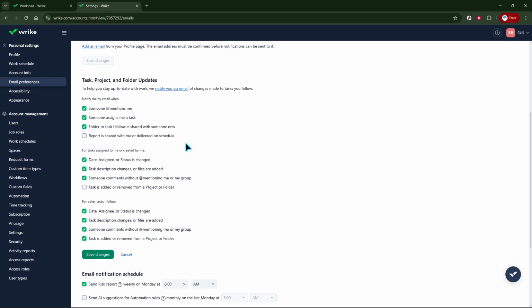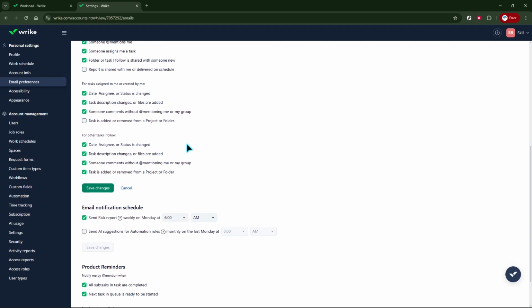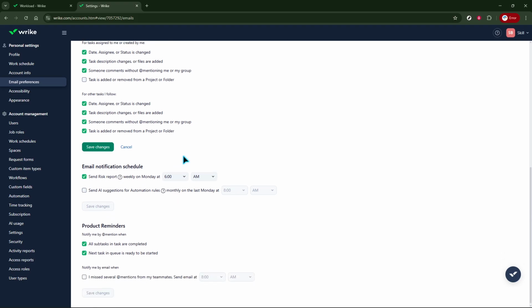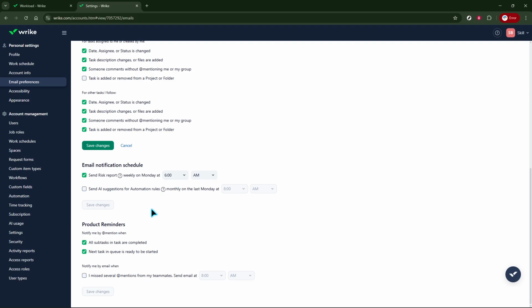As you make choices, consider your workflow outside Wrike. If you live in your inbox, more real-time alerts may help. If you keep Wrike open throughout the day, you may prefer fewer emails and rely on in-app notifications. Also, keep an eye out for any newsletter or product update options if you want a quieter inbox.